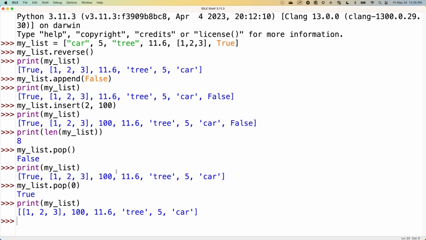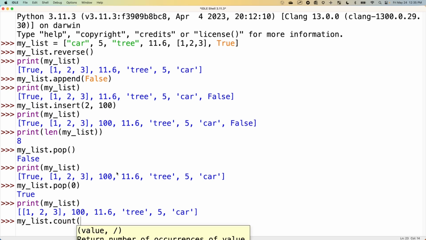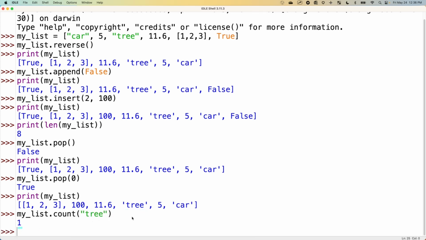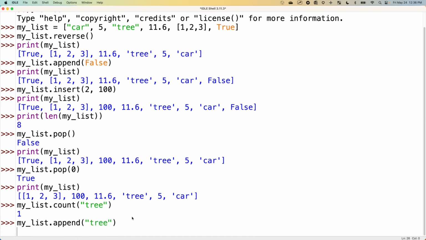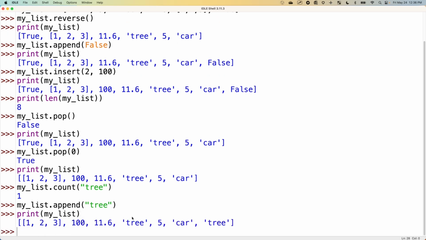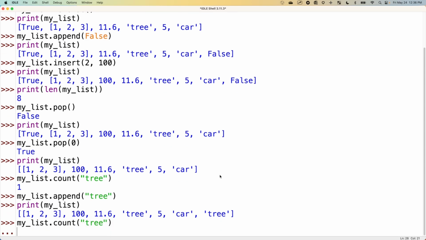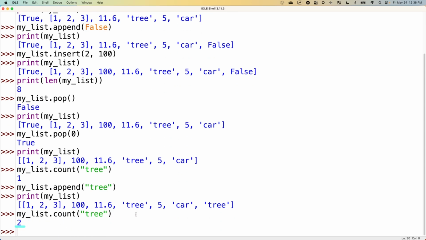Lastly, we can count occurrences of a specific value. Mylist.count. Let's count how many occurrences of tree there are. There's 1. For the sake of showing you more about this, let's append tree again. Lists can contain duplicates. Let's print that. So we see we have tree here and tree here. Let's count tree again. Now we see there are 2 instances of tree.